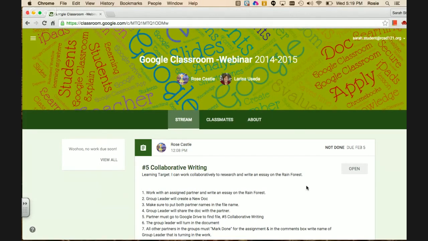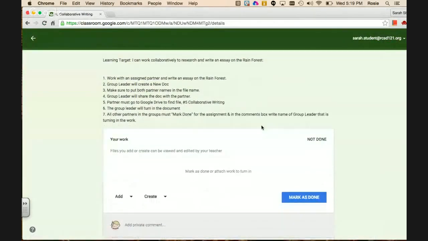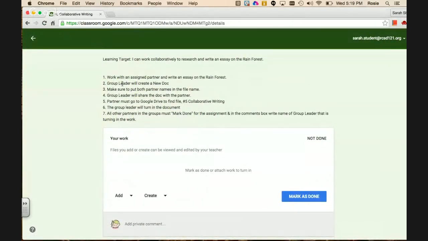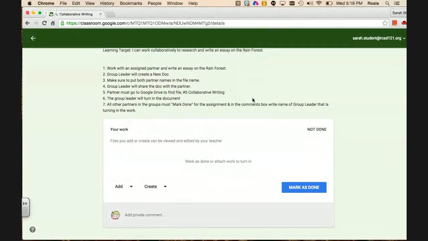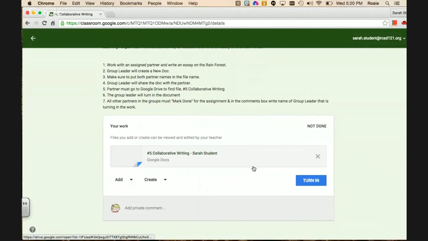And for Sarah, she's got the same thing we just went over. I'm going to open it up. So as I said, the group leader, which is Sarah, she's got to create that Google Doc. And it's really nice because the teacher just basically had to come up, put all the directions in. Now the students are doing the work. So Sarah, she's going to open up that Google Doc.